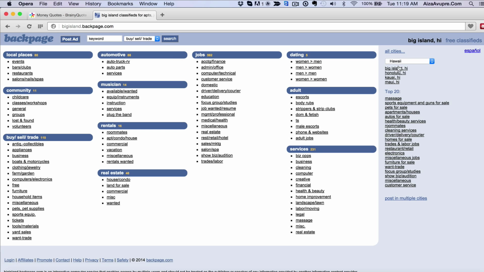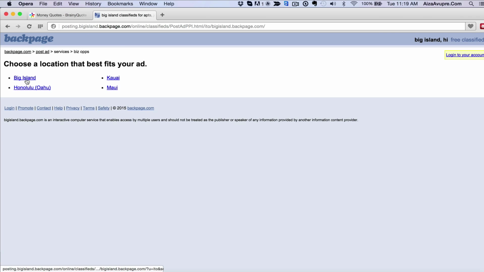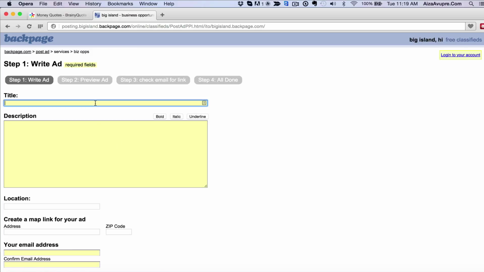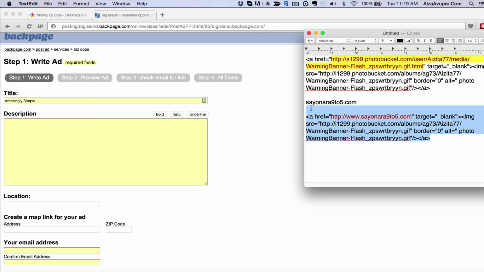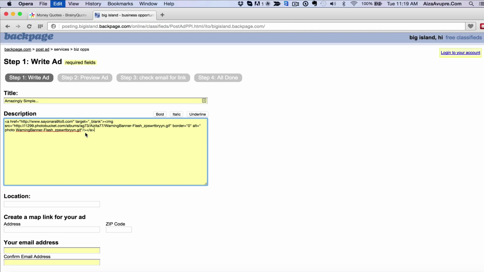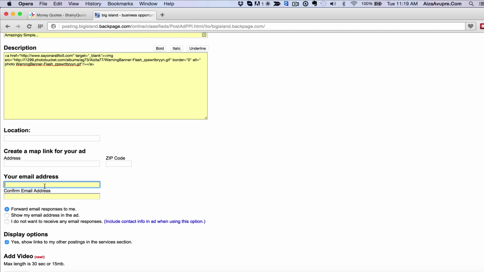And now I am going to place an ad. I go to Services, BizOps, and let's say, Big Island. Here in my title, I need a subject line. I'm going to do something like amazingly simple. In the description, this is where I'm going to paste this code that has my domain name. Location, I can leave blank. The only thing I need to fill out is whatever's highlighted in yellow.